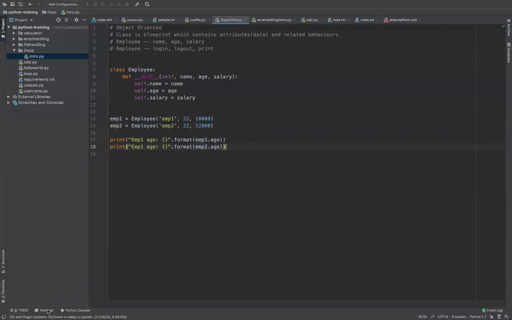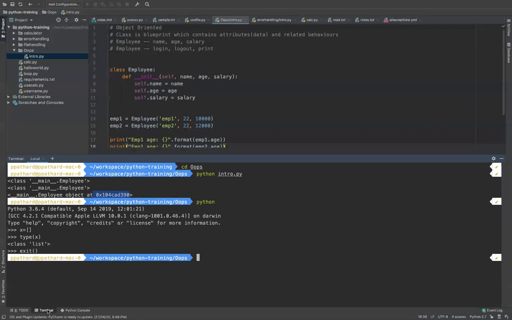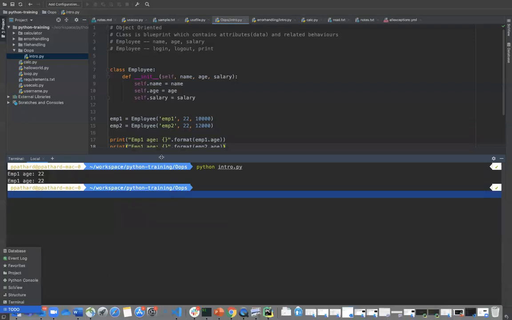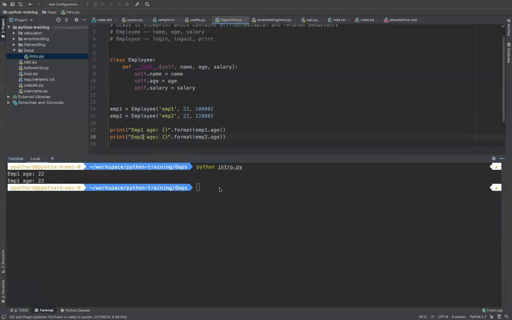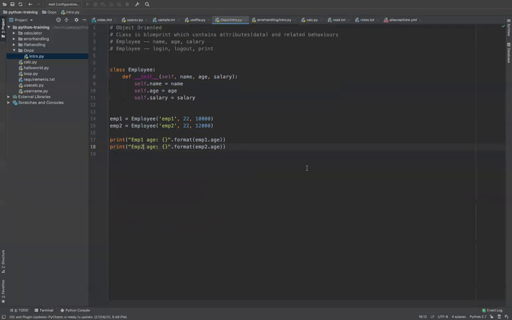So what should be the output here? Let me print it. So it says employee1 age is 22, and employee2 age is also 22. Now something interesting happened here. Now when I say employee1 dot age, right?